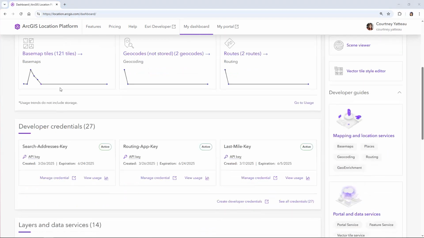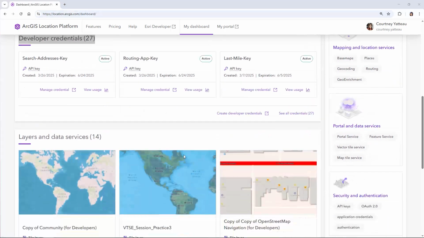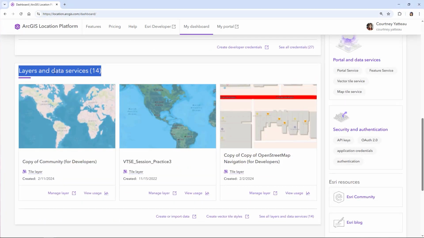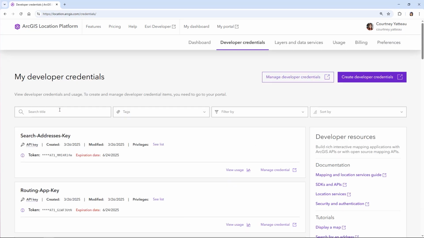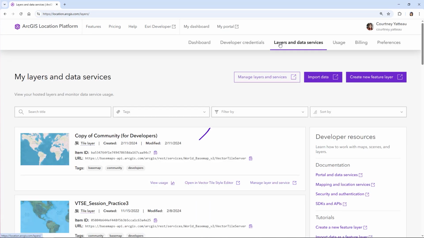You can also manage developer credentials by clicking Create Developer Credentials to set one up quickly. Layers and data services allow you to easily find and filter your data. In the Developer Credentials subpage, you'll be able to manage your credentials and their usage. By selecting Create Developer Credentials, you'll be directed to your portal where you can manage your content, API keys, or OAuth 2.0 credentials.